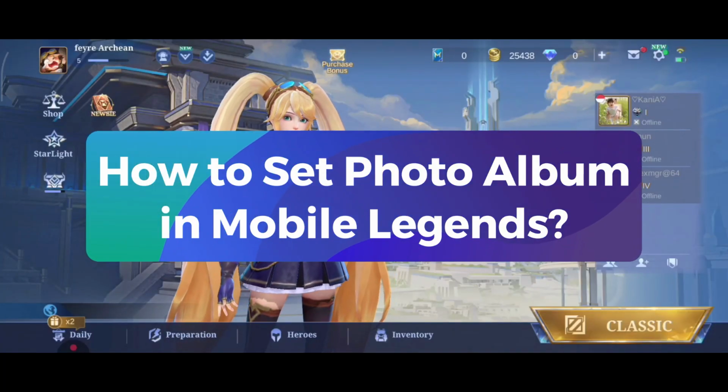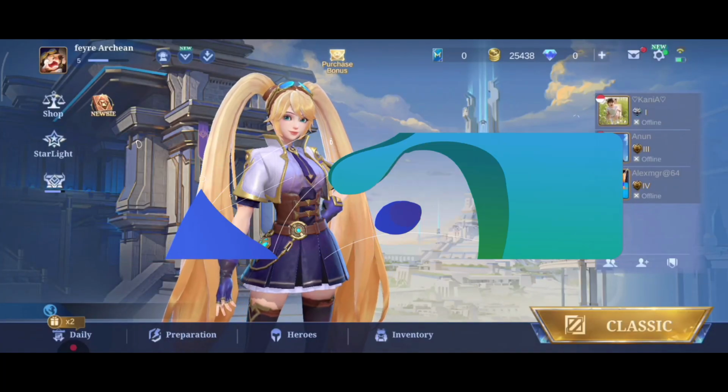How to set photo album in Mobile Legends. Watch this video till the end.